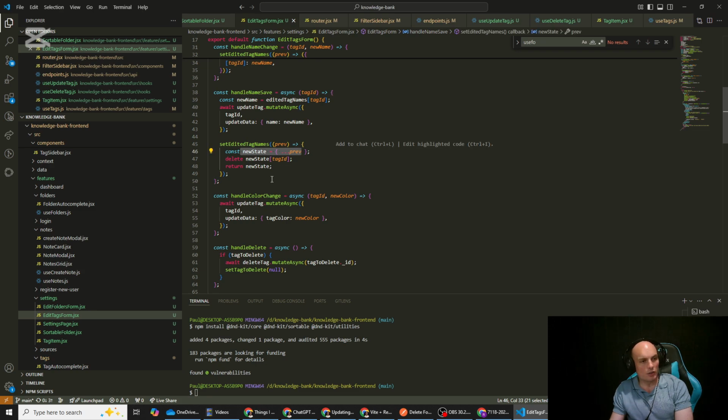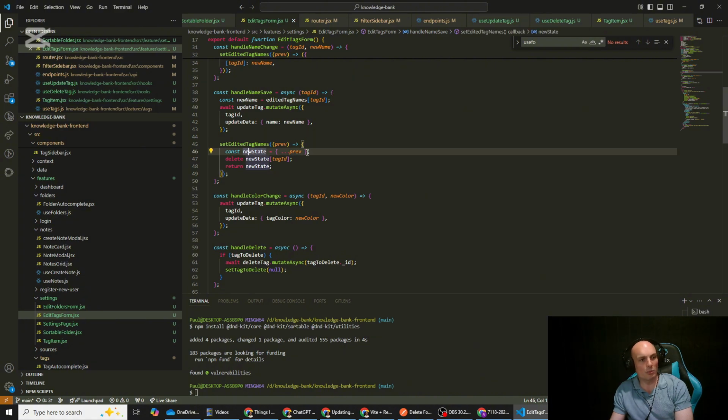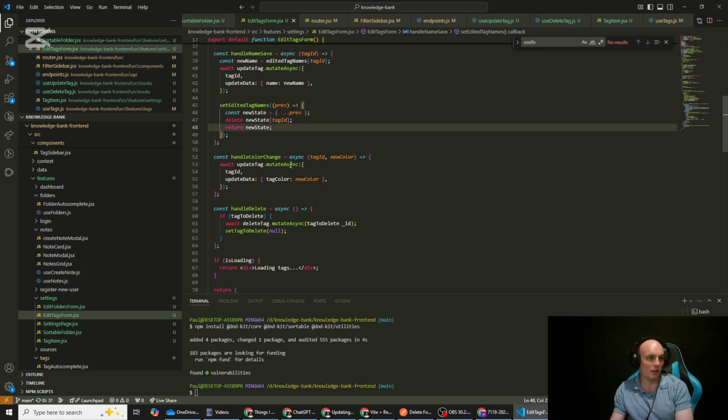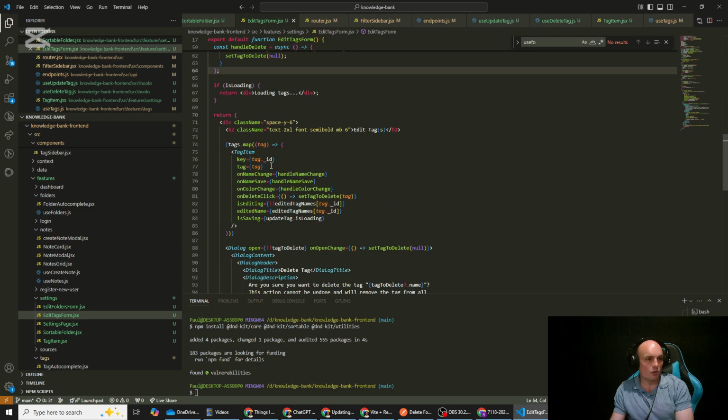So yeah, again, I know what it's doing, but I can't really explain in layman's terms what it's doing. It's getting the previous state and then updating the new state with the updated name. Trying to think of how to explain why it's prev. I can't really think of a good way of explaining that now. So there's our color change. It's handleDelete. So they're all the functions basically.